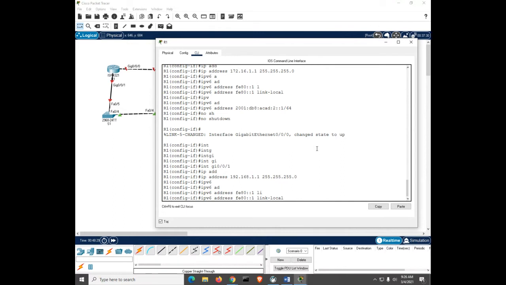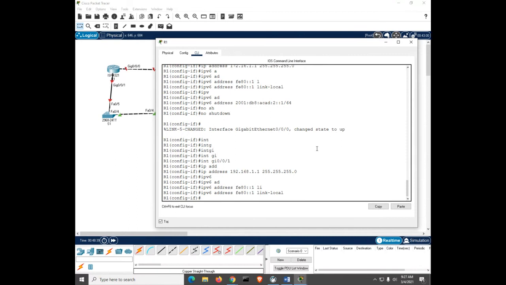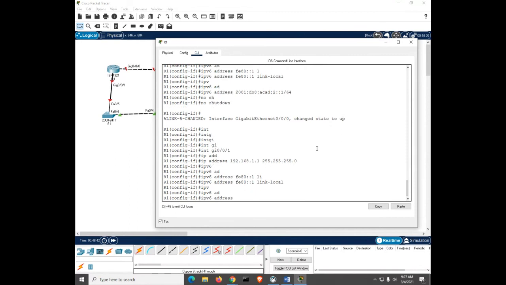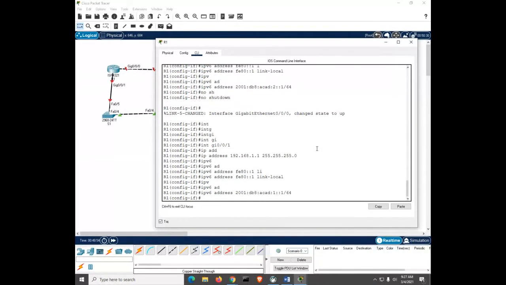So if I made R2's G0/0/0 the same, that would be a problem. But this is just going down to the switch, so they're not conflicting with each other. Nothing confusing about that concept, right? IPv6 address, and the global unique address is 2001:DB8:ACAD:1::1/64.